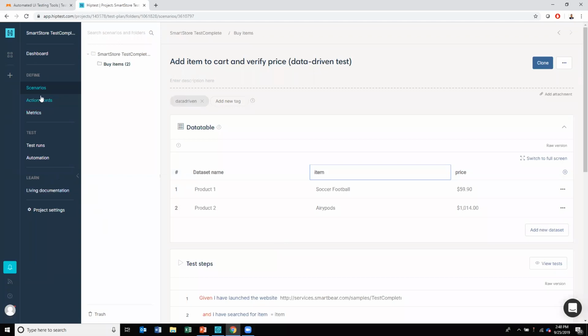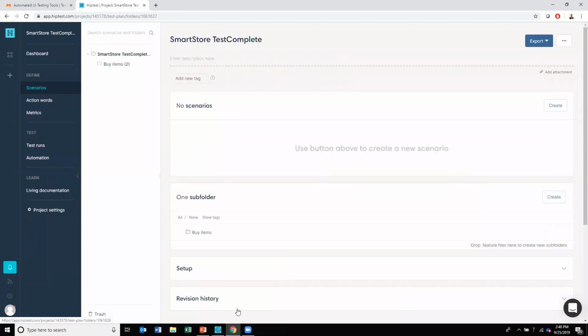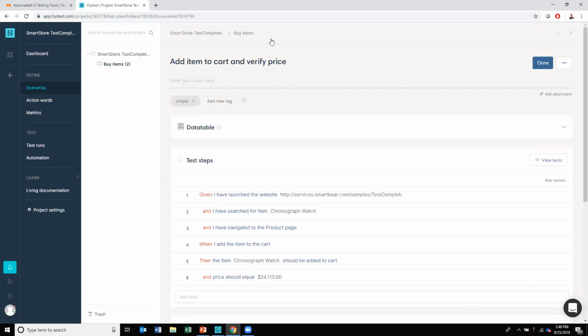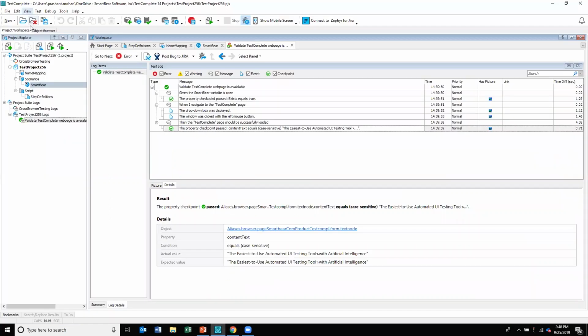All right, so now is the fun part. Now, how do we translate all of this that's in HipTest into TestComplete, right? So we have a couple of scenarios. Now we want to get those into TestComplete and start automating them.